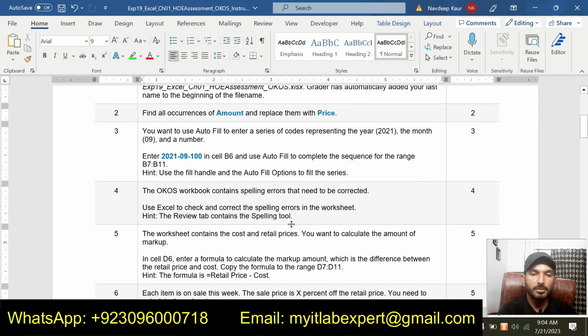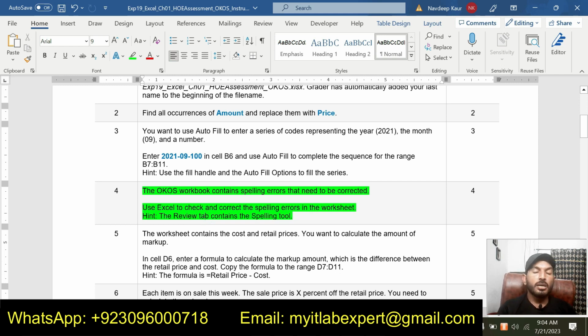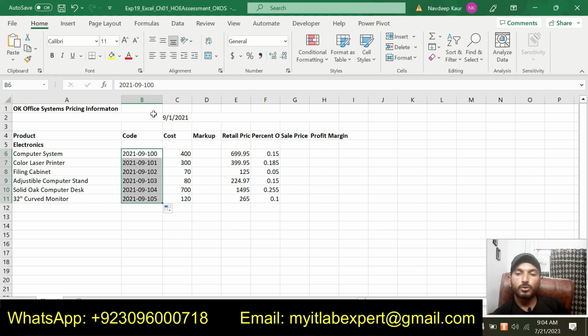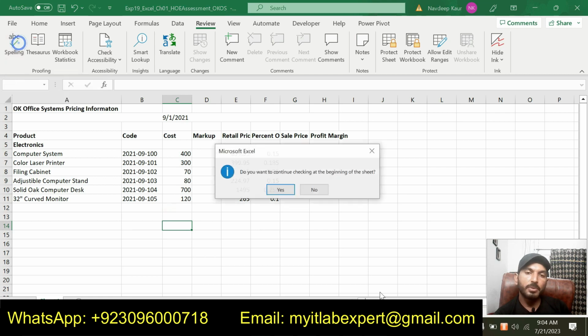Now let's move to the next step, step number 4. Step number 4 says the OKOS workbook contains spelling errors that need to be corrected. Use Excel to check and correct the spelling errors in the workbook. So basically we are supposed to correct the spelling in the worksheet. We will go to the worksheet and click on the Review tab, and you can see the spelling in the proofing group. So click on this.